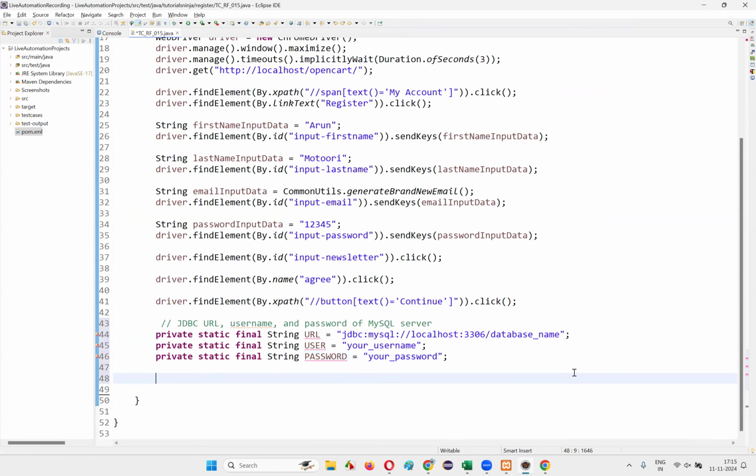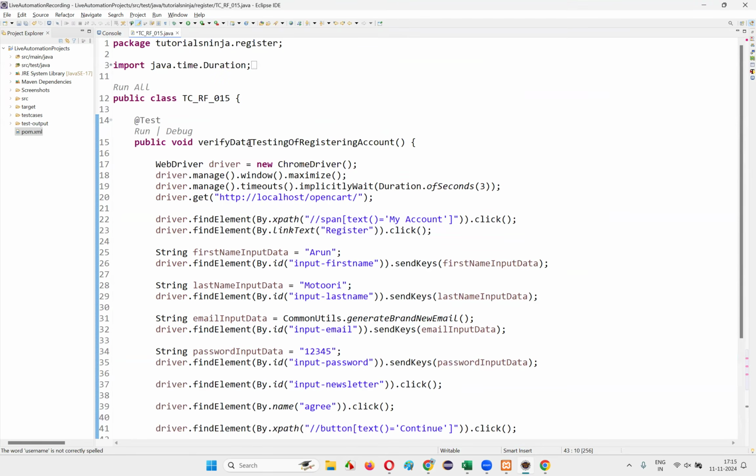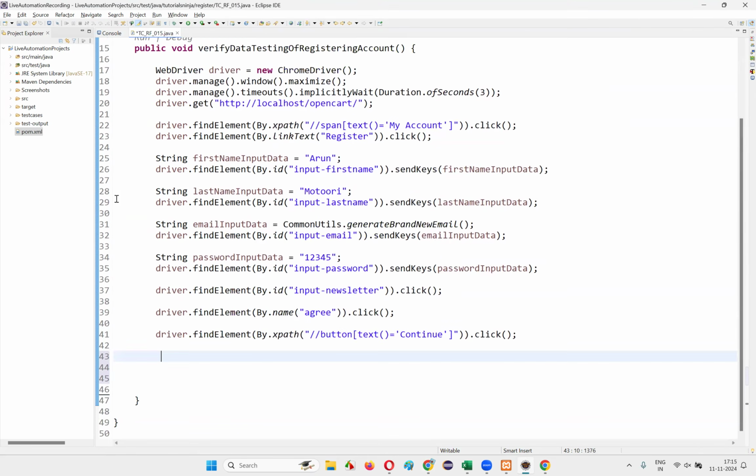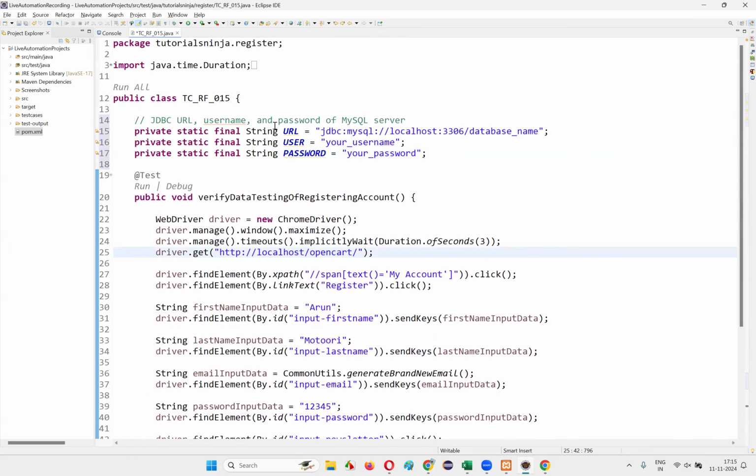After this part is done, guys, you cannot use it like this. You have to make this particular thing global, outside the method. If you want, you can make it global. Yeah, this has become global. The URL is jdbc:mysql://localhost with the database name.